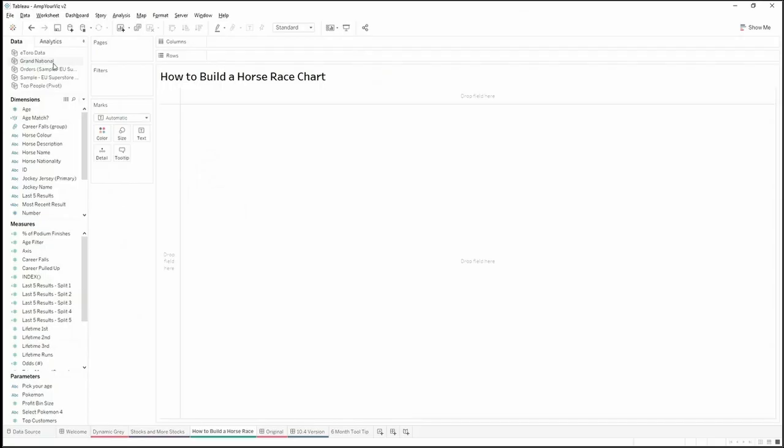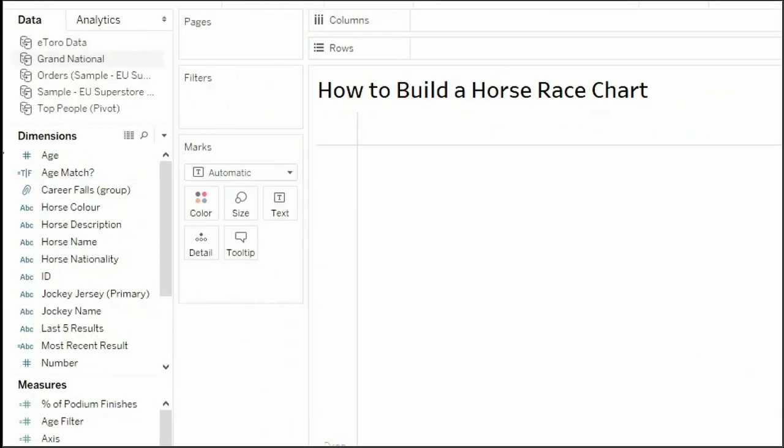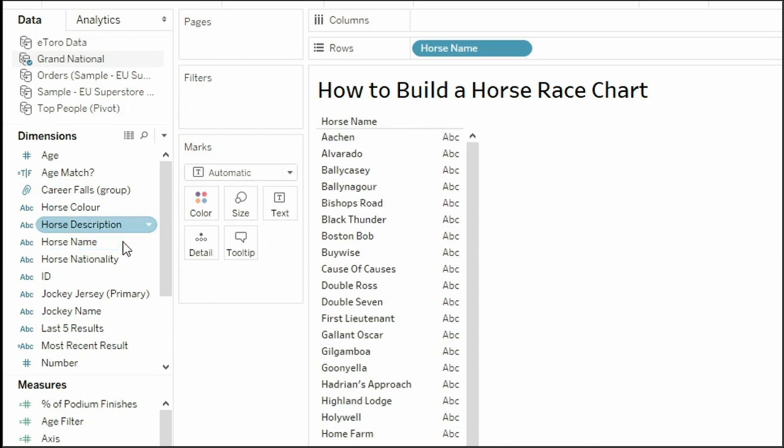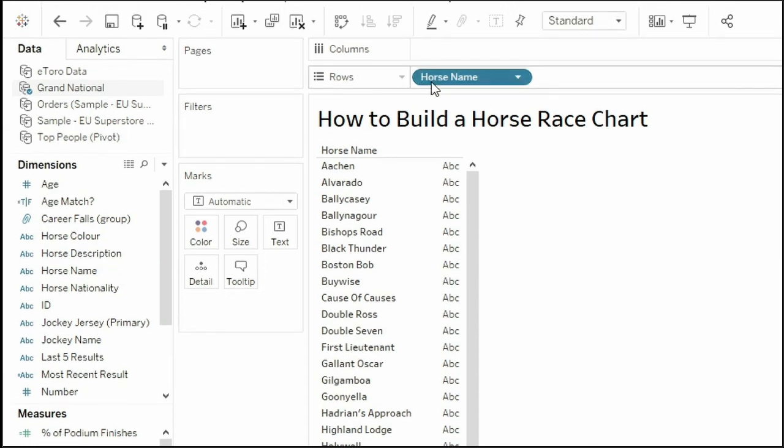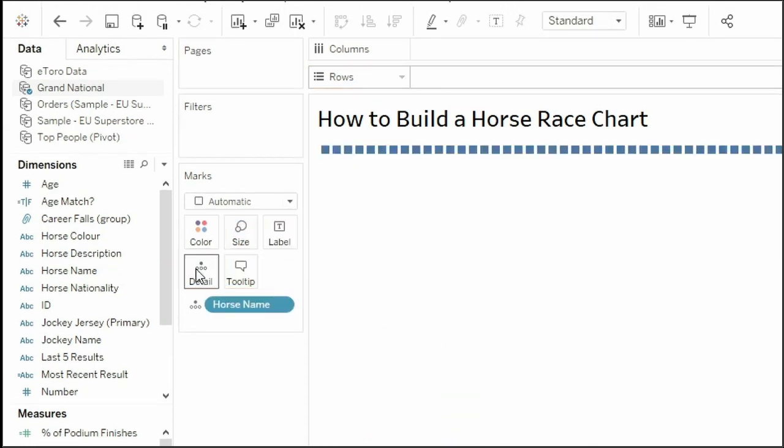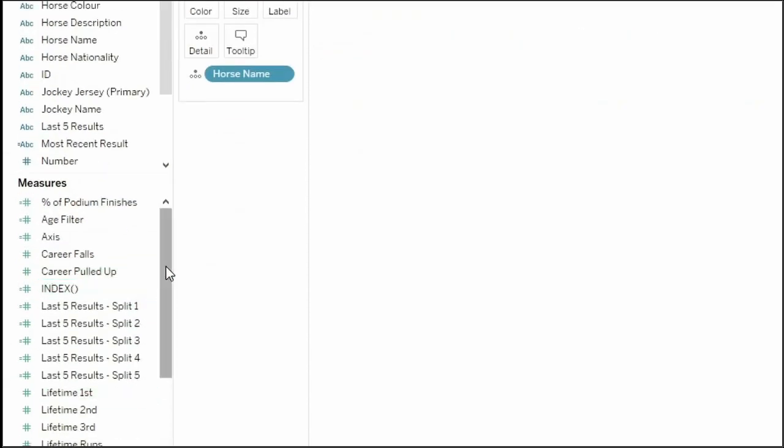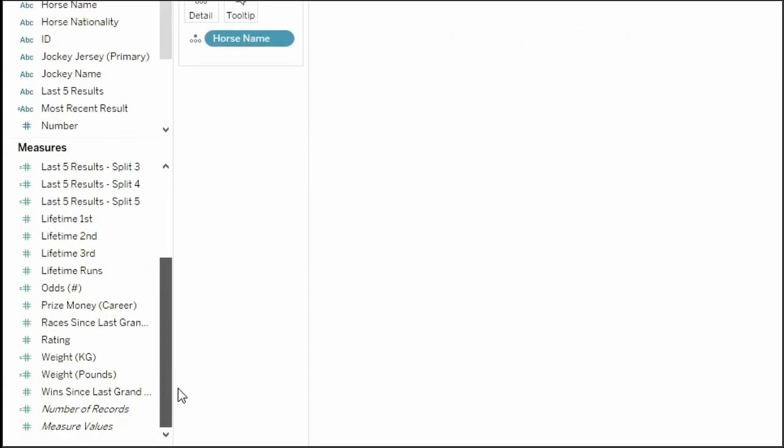Right, so I've got data here on the Grand National. I can see different things like my horse names. Let's ask this first question of our data: what are the horses in the Grand National? So I'll double click. Here are my horses. But actually I just want them on detail, just for now. I then may want to know what the career earnings of all these horses are. So I'll scroll down, and we have prize money.